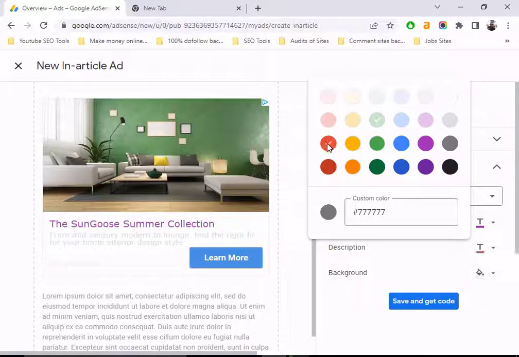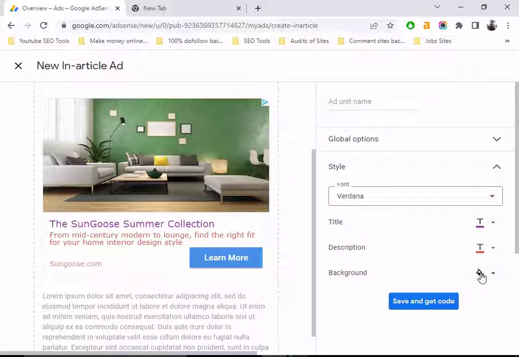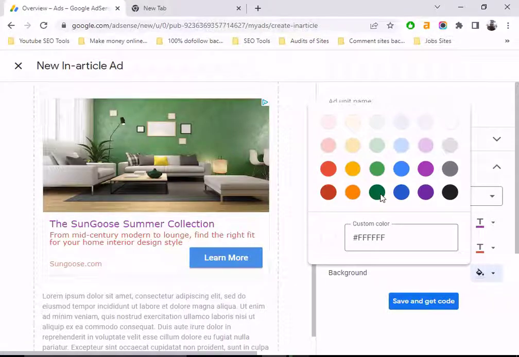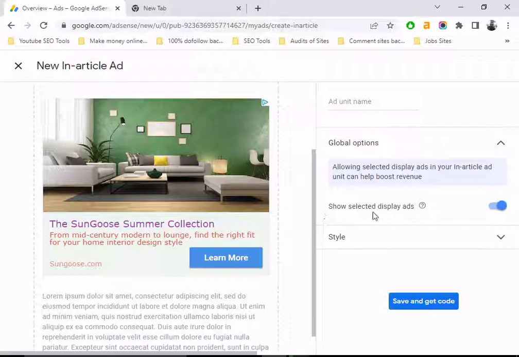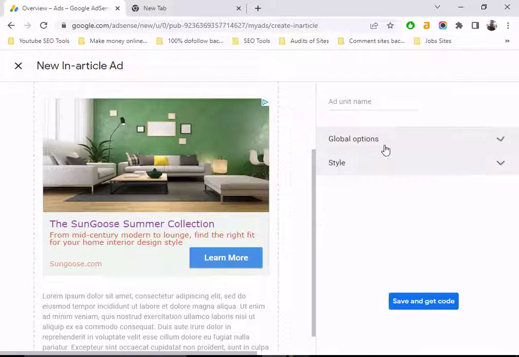Not a good color. It is a good color, so the description will be changed, and then we choose the background color. So I have chosen this color for the background, and the background color will be changed. And you must allow the global option, and then click on add unit name and write your ad unit name.